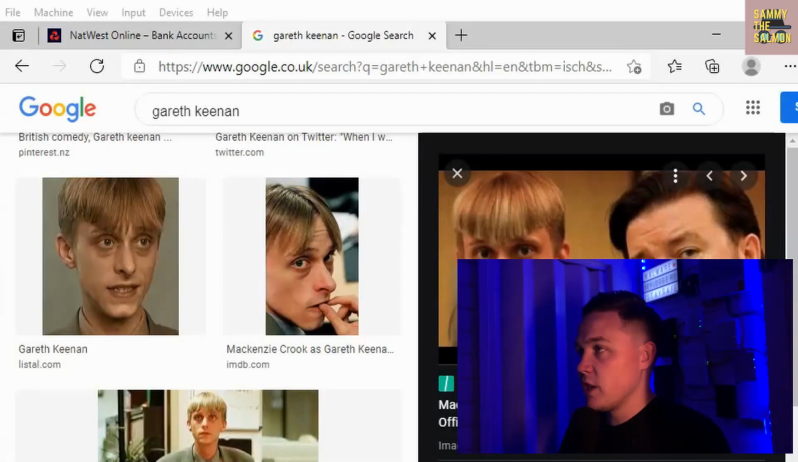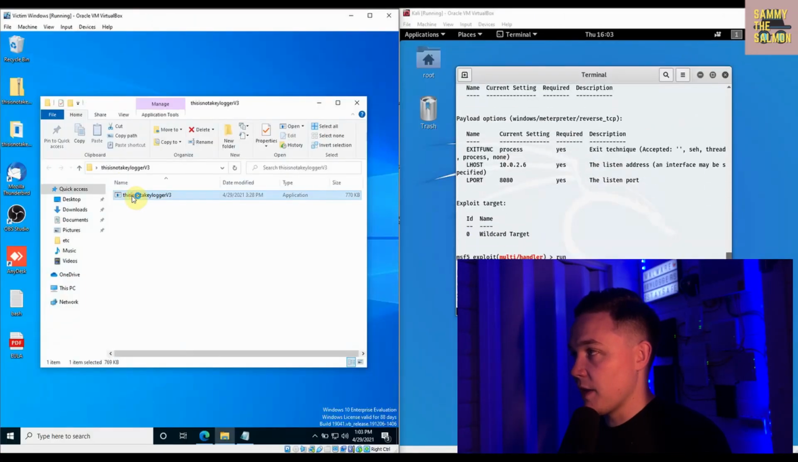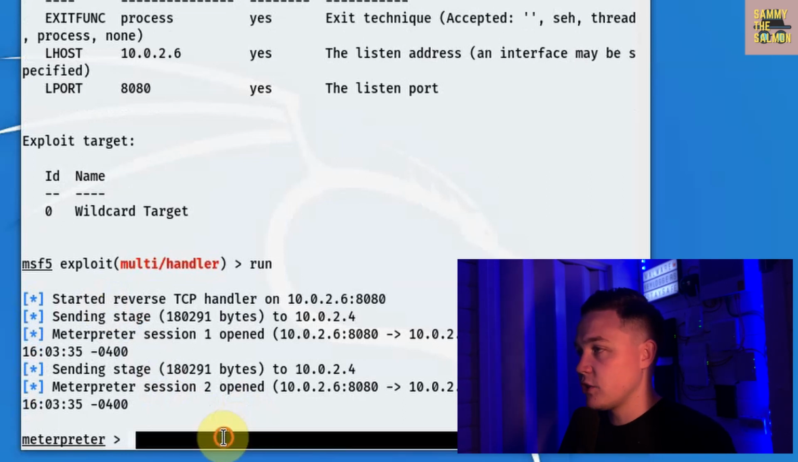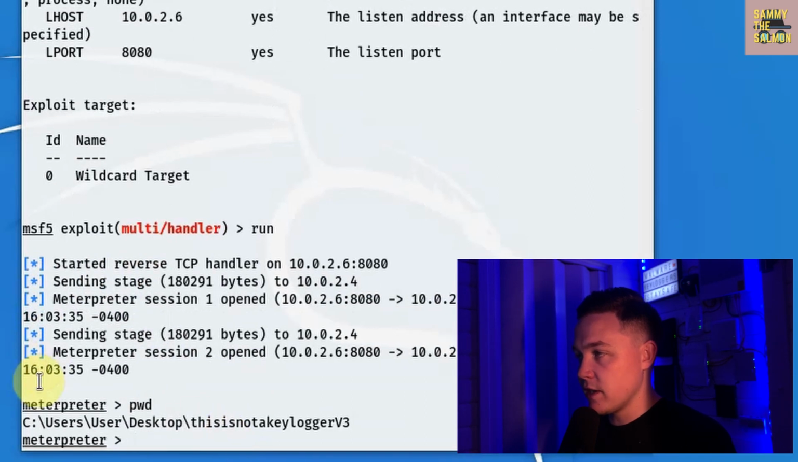So back on my Windows machine, the victim's Gareth Keenan, as I've got up on the screen here. He's downloaded the "This is not a keylogger" folder, which I'm going to go and execute, and I can see that the TCP reverse handler has started a session. So I'm now connected to the victim machine. If I go ahead and type in pwd, I can see that I'm inside the victim's computer within the folder where the executable is stored.